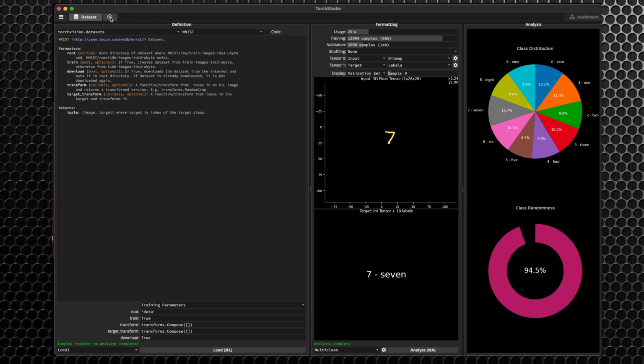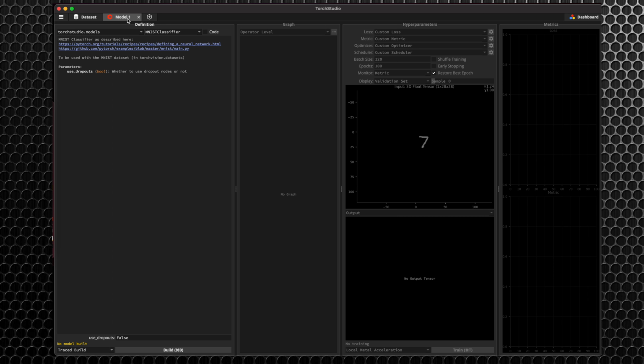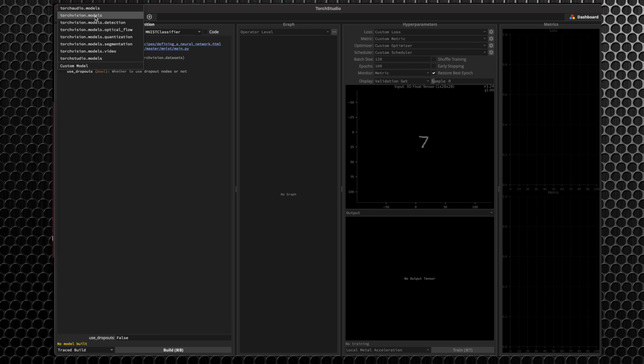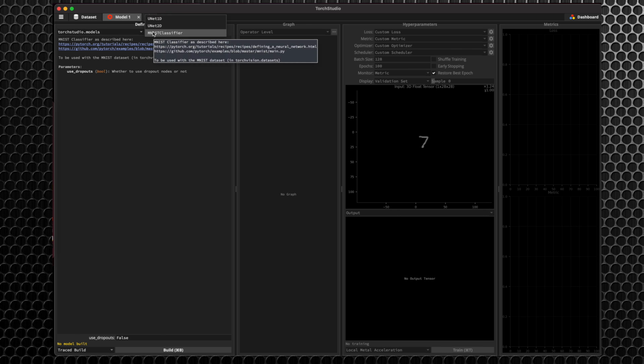Now I will use this plus button which will open a model. Now you could see that we have access to Torch audio models, Torch vision models, and within the Torch vision models, we have several models in various classes such as detection, segmentation, video, quantization, as well as the optical flow and the TorchStudio models. If we look into TorchStudio models, there is already UNet 1D, 2D, as well as the MNIST classifier available. When you create a model in TorchStudio, it uses the dataset which was loaded previously.